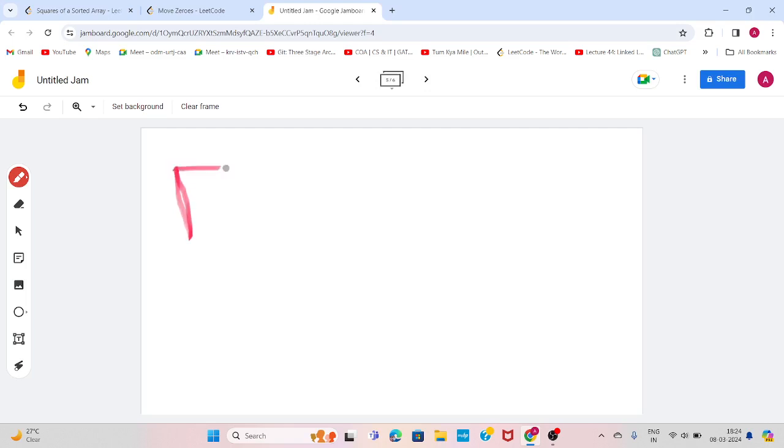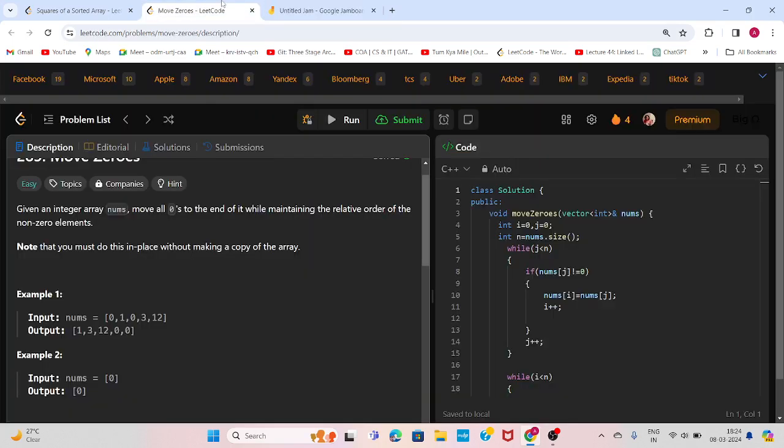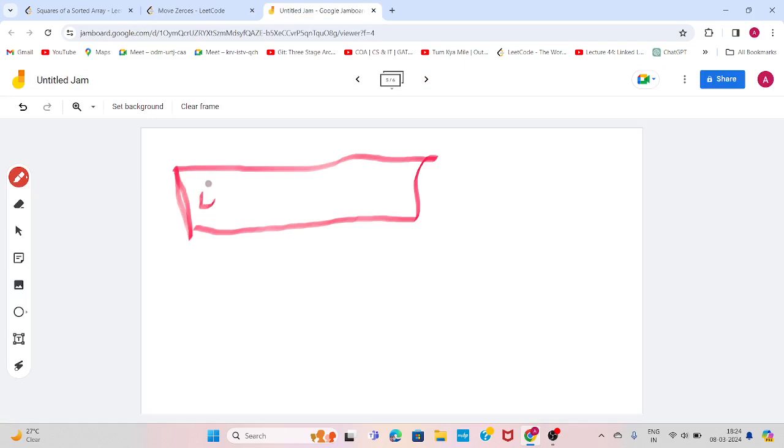What we will do is take the numbers 0, 1, 0, 1, 0, 3, 12. Now we will take i in this question. There is no sorted or unsorted condition, so we will not take i on the first side and j on the second side. They are taken when we need to compare something, but in this case it's not like that. We will take i here and put j again here.